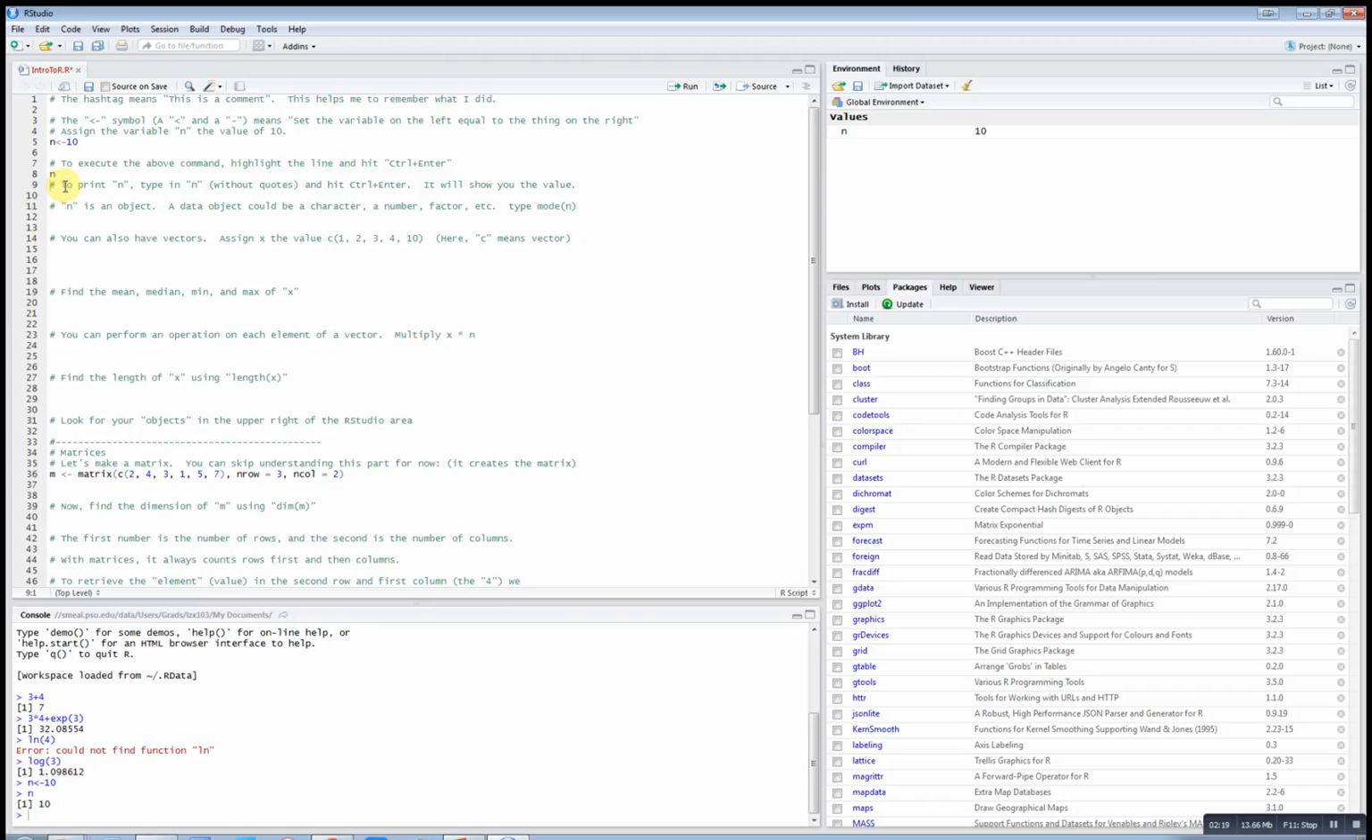We can also look at the type of this object. Because it's an object, we can use the mode function, which is a built-in function in R that returns the type of the object. As you see, n is numeric. This object is a numeric type of object stored in our computer's memory.